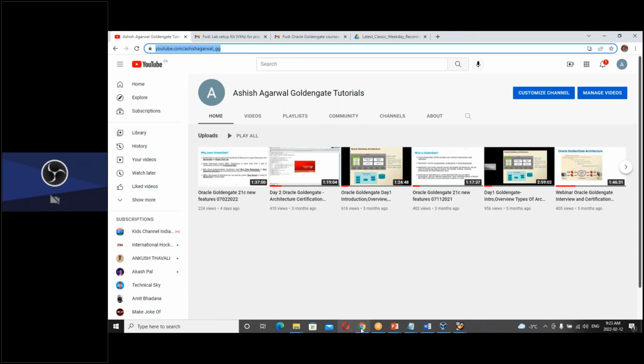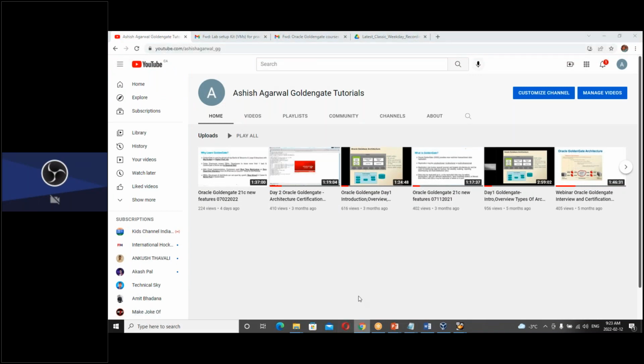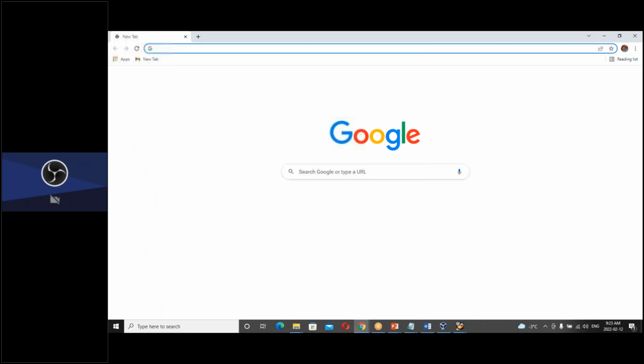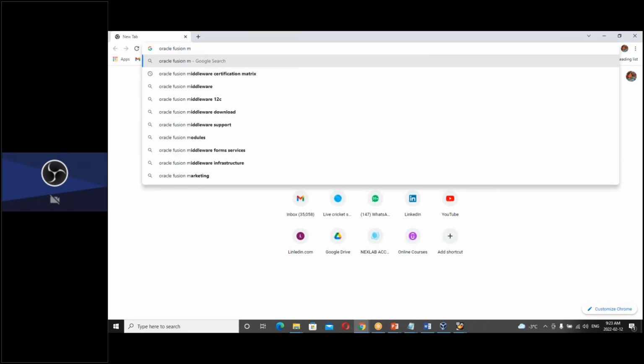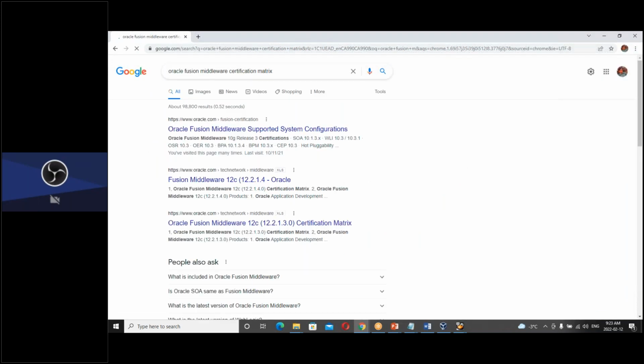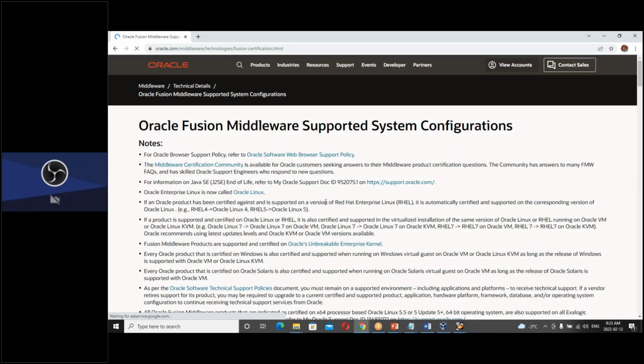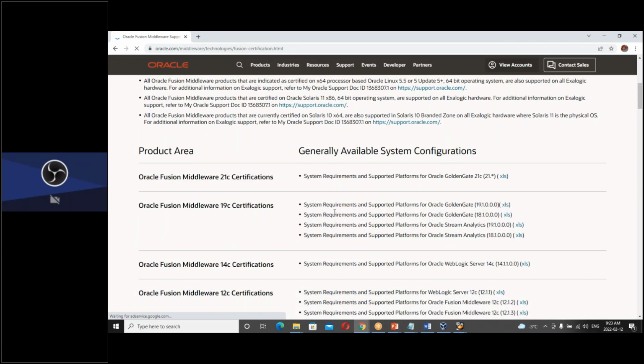For checking the certification matrix, GoldenGate is a Fusion Middleware product. So you can search for Oracle Fusion Middleware certification matrix. So when you go to the certification matrix, you will see that 21c is also available. So you can check 21c certification matrix, or you can see 19c certification matrix.